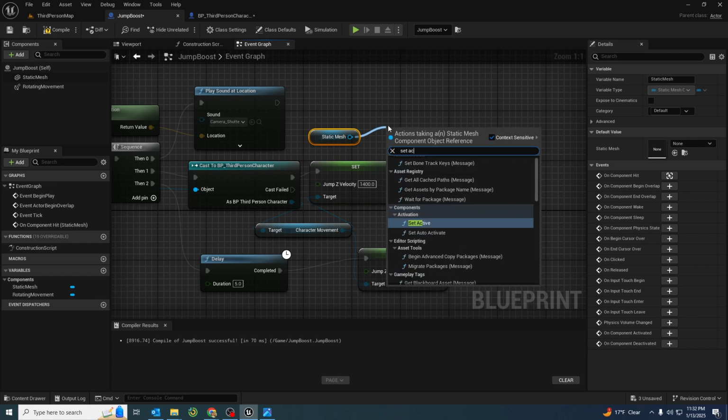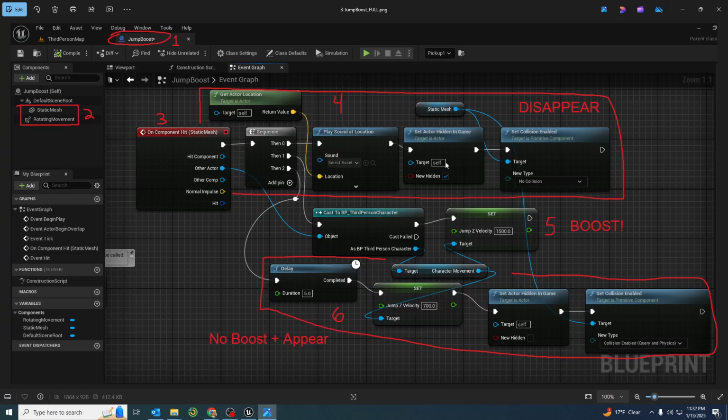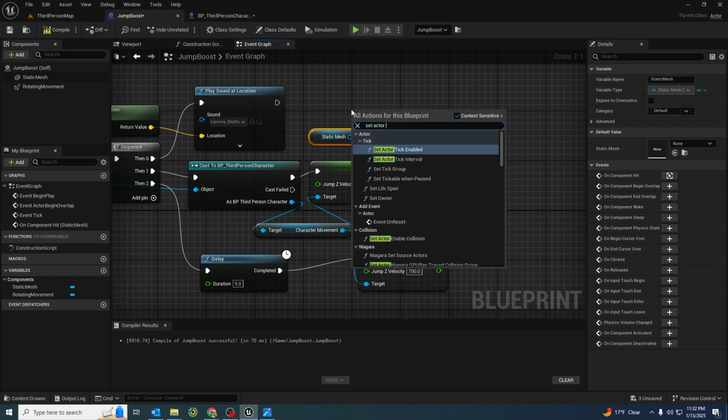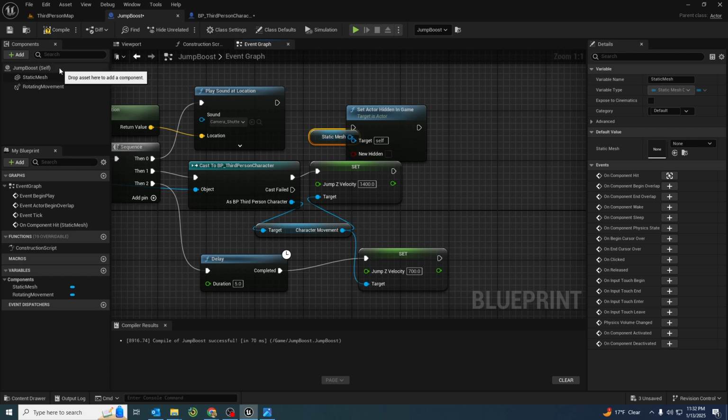I'm going to say set actor hidden. Oh, what? Really? Set actor hidden in game of self. Oh, it's just this thing. I'm going to right click and type set actor hidden in game. Sorry. We don't want to set the static mesh hidden. We're going to hide the whole thing.